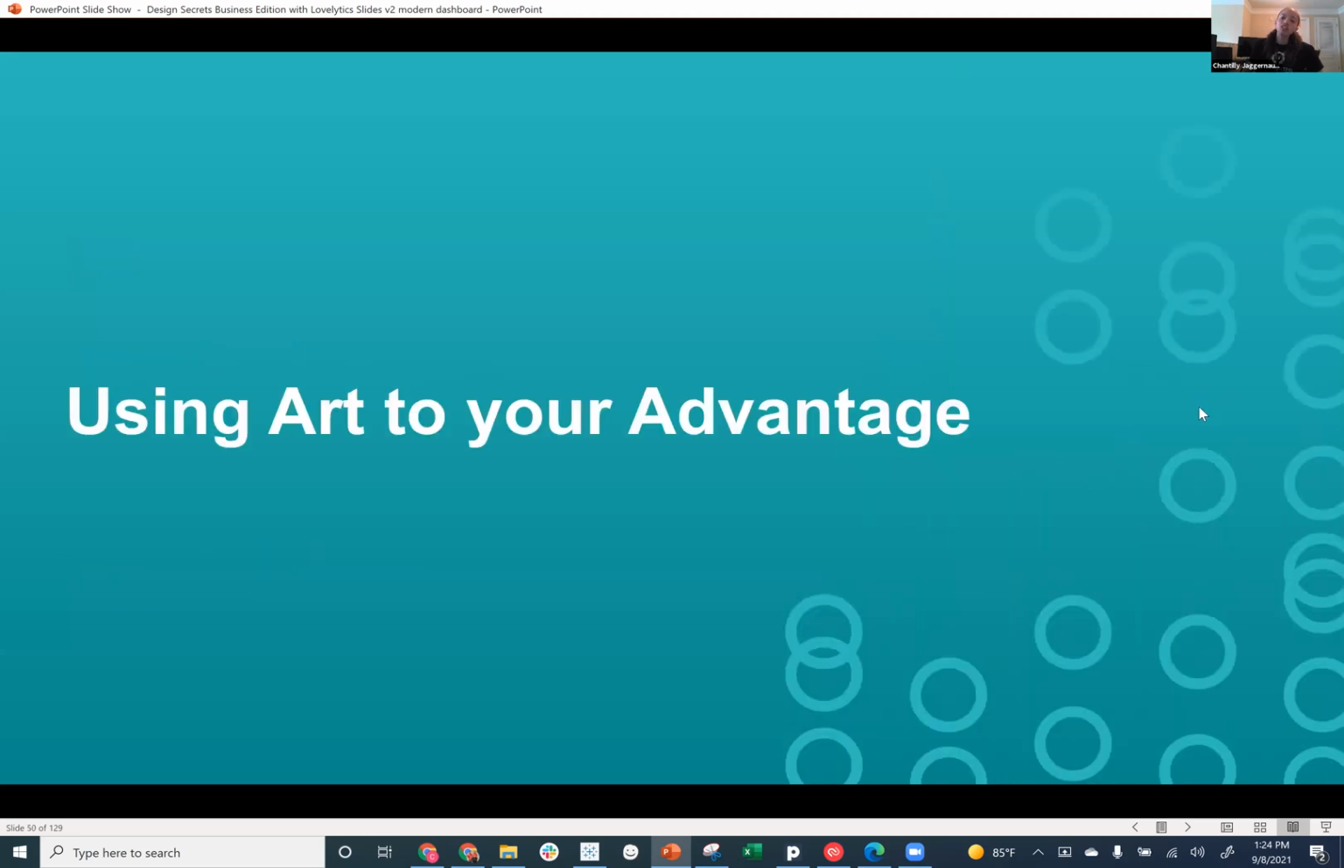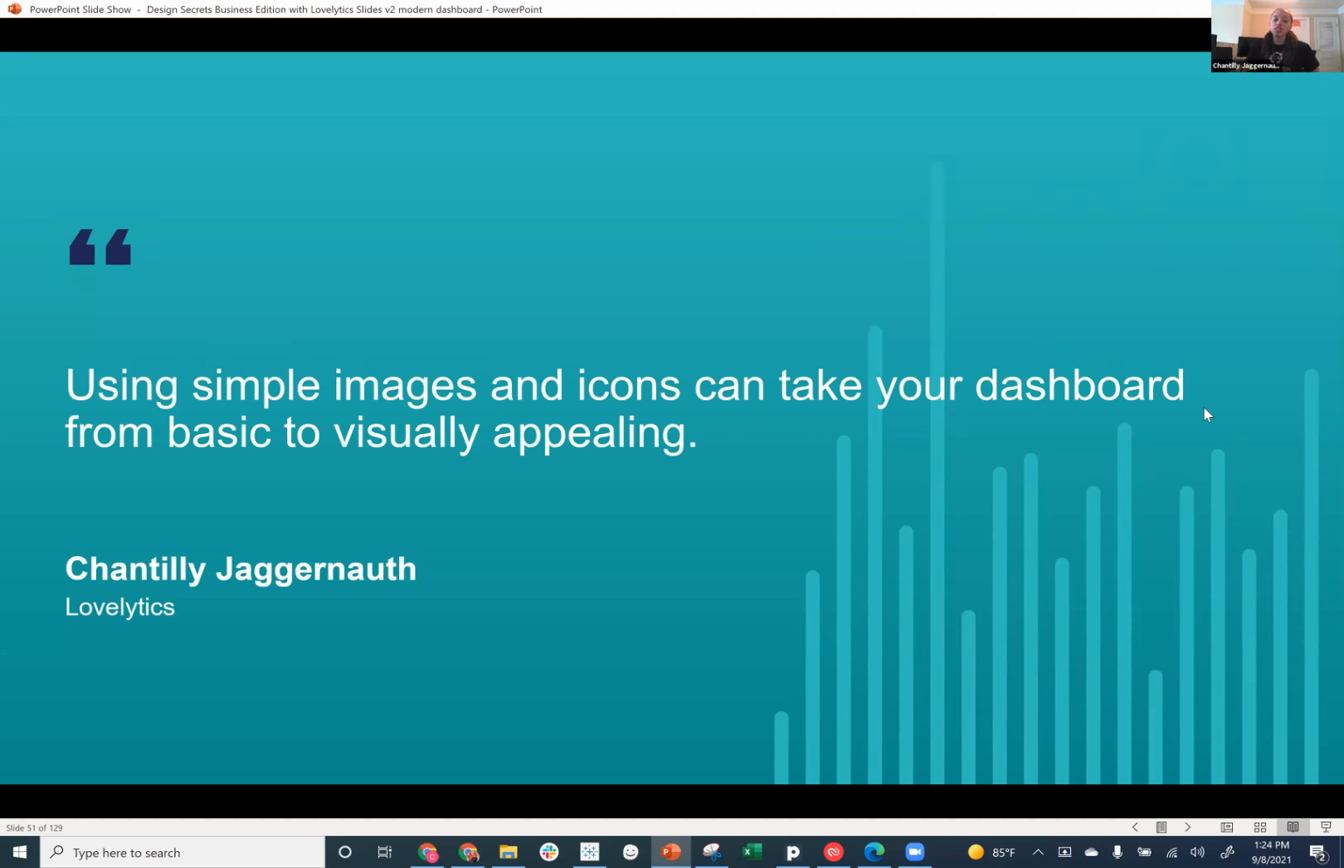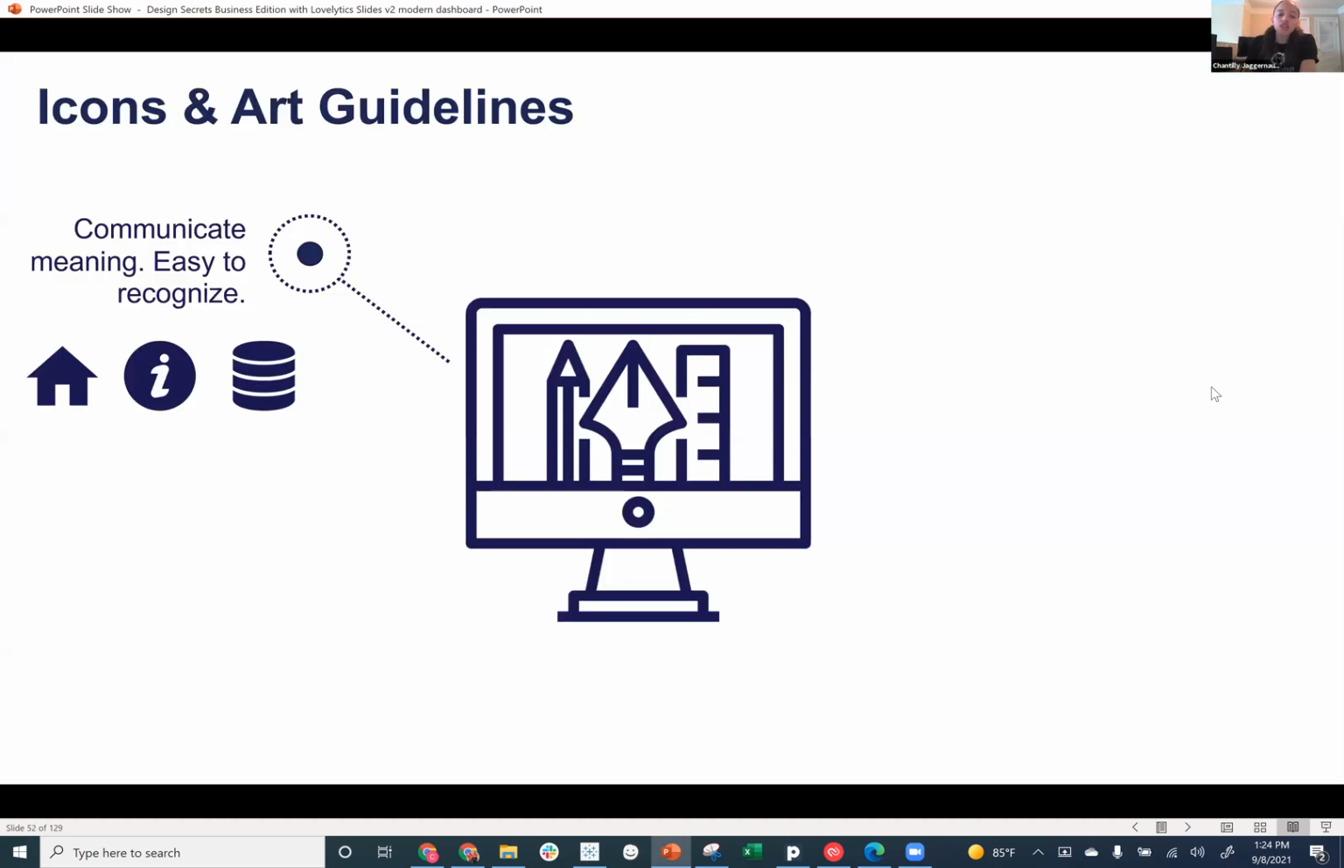Using art to your advantage. So using simple images and icons can take your dashboard from basic to visually appealing. The first thing that you want to do when you're selecting icons for your dashboard is make sure that you're picking icons that communicate meaning and are easy to recognize. Typically, if you see a home icon on a dashboard, you're going to know that that's probably going to take you back to the home page. If you see an info icon, you'll know that it's going to help you learn more information.